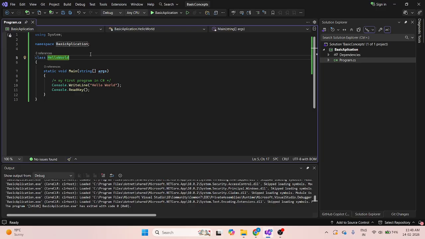Our third line is the class HelloWorld. C Sharp is an object oriented language, and every program must have at least one class. So this is the class. In a later section, we'll show more details related to classes and other OOPS concepts. But this is the class, and we can give it any name. Mostly we should give a meaningful name. This is the third line, declaring the class.